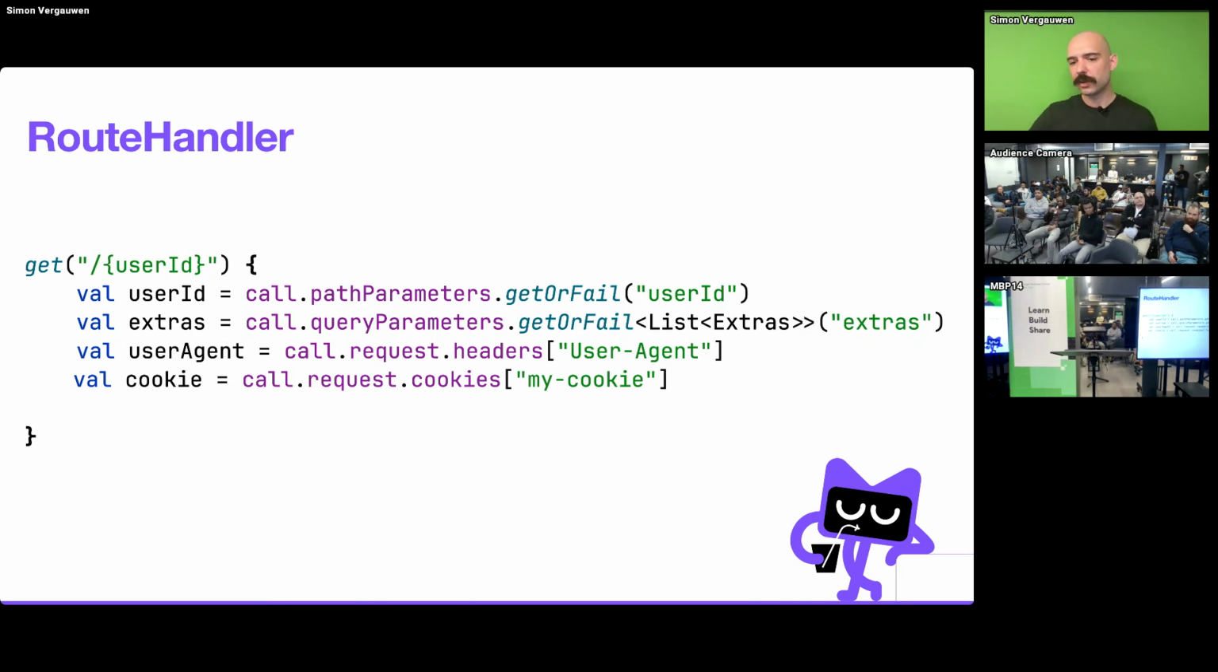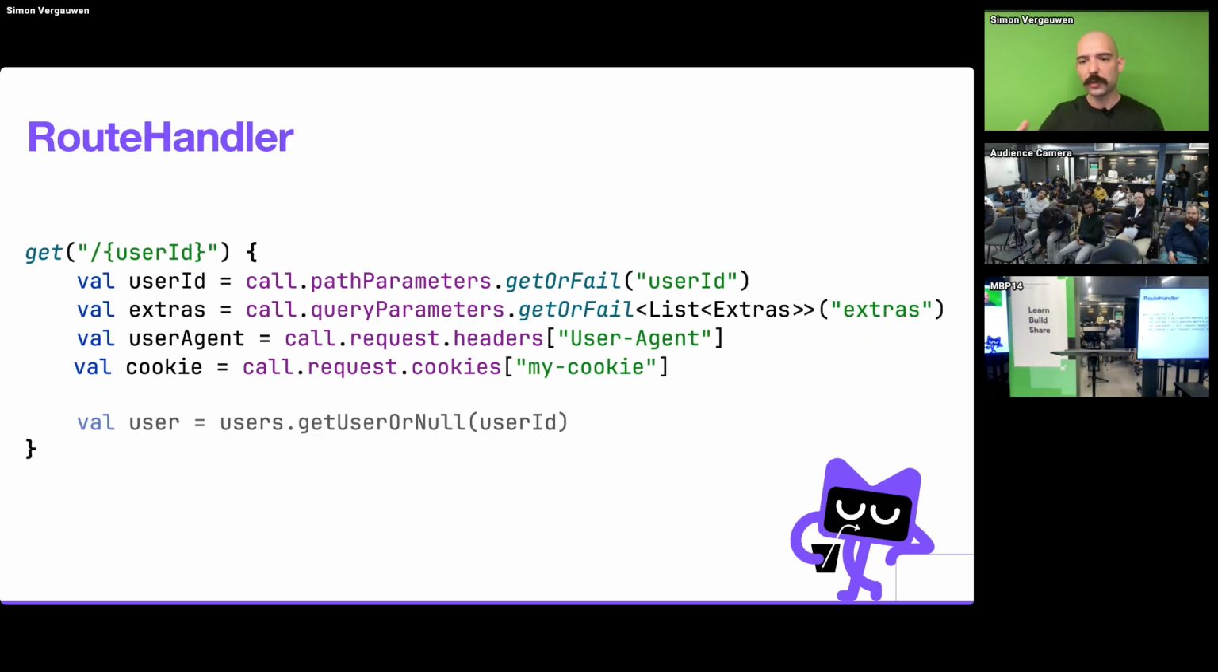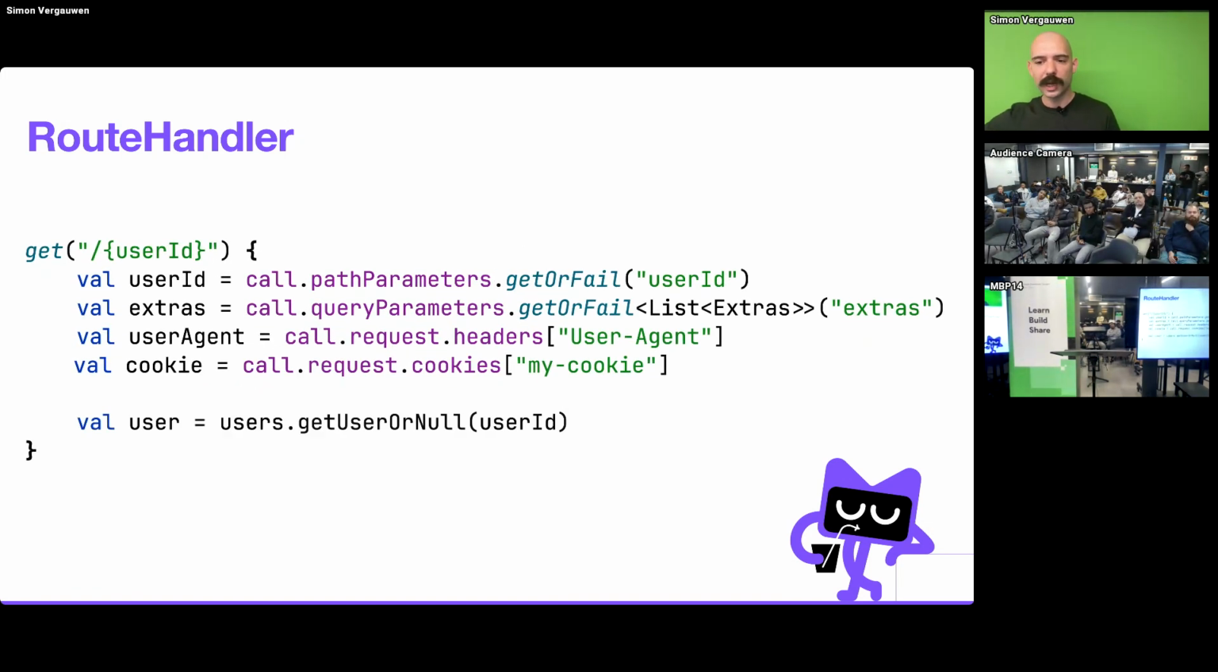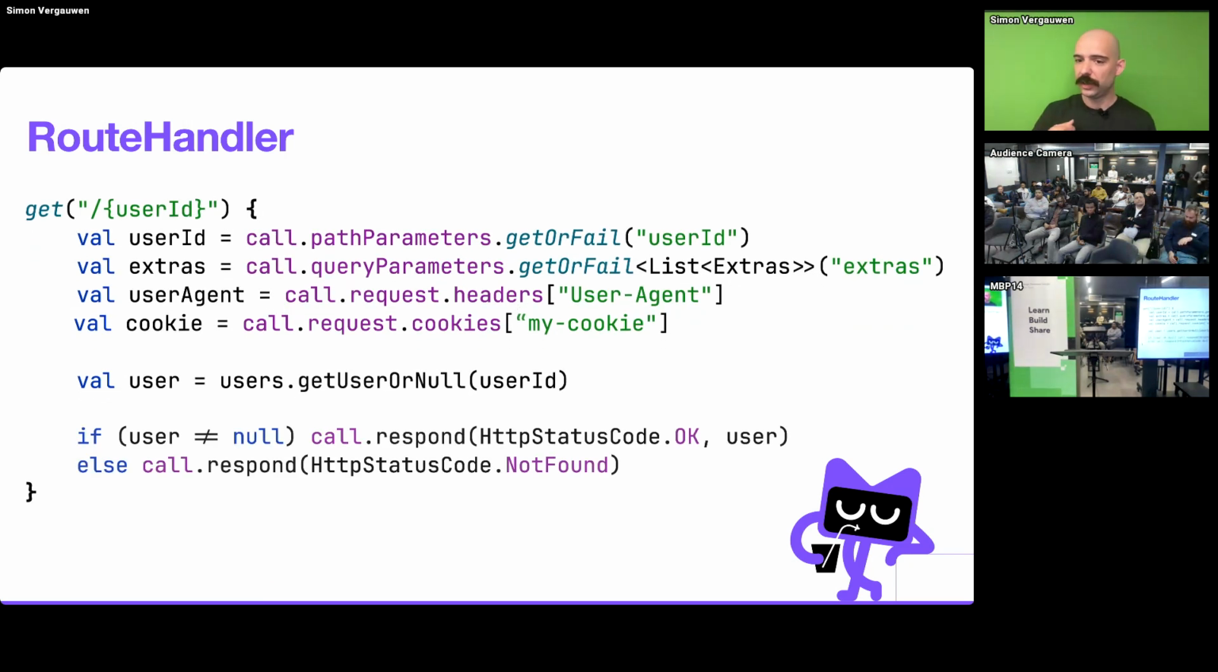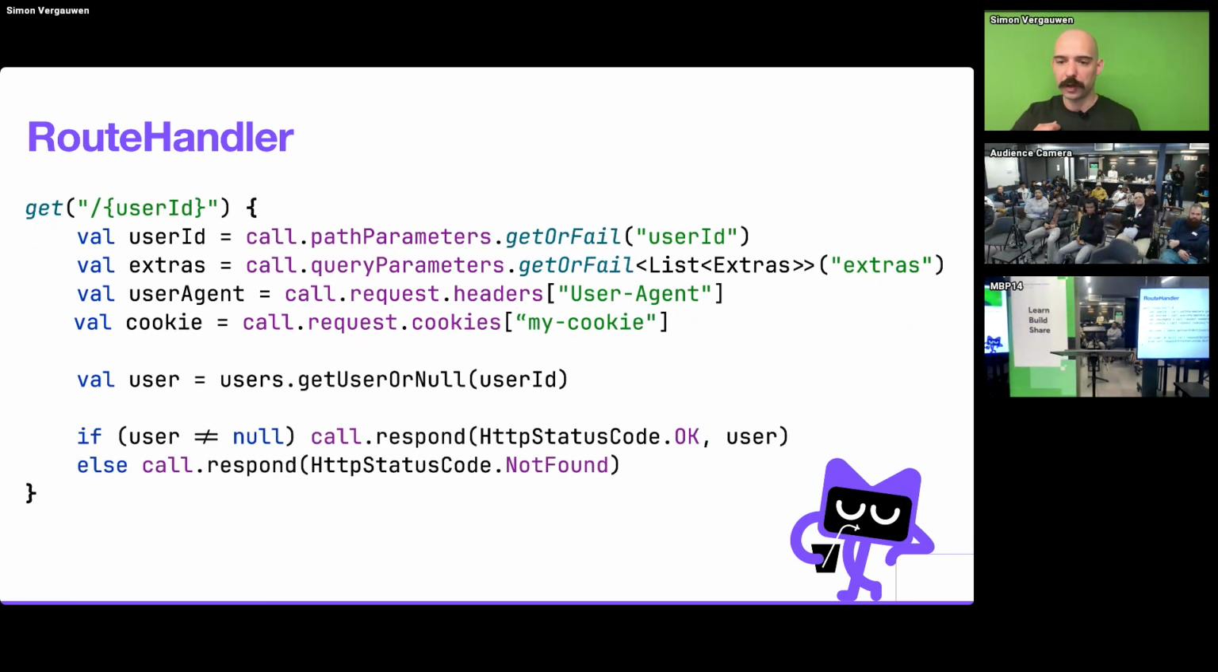When we have gathered all the information from the incoming request and we have validated everything that we needed to validate, we typically delegate our code now to the interfaces layer or to the layers that contain all our business logic. When we have received the result from our business layer, we send a final response to the user. In this case, okay, we found the user, here is the user. And in the other case, when the user was not found, we return a not found status code.